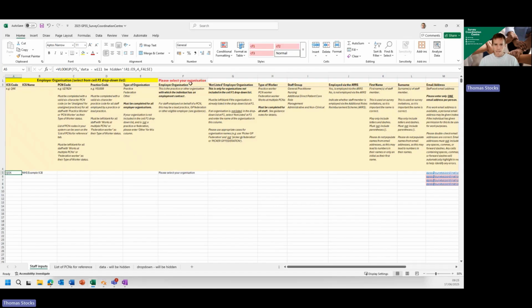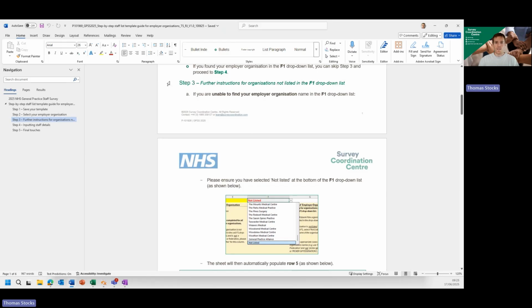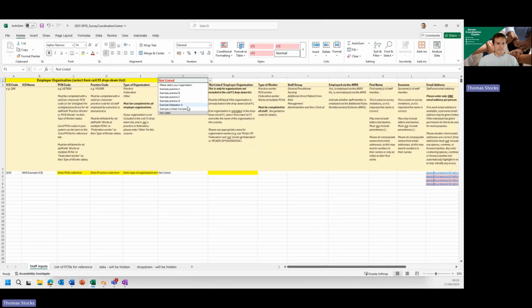You then want to go to column F and the first row here and select your organisation from the list of organisations within your ICB. If your organisation is not listed, please select Not Listed, and then you can follow the instructions in the step-by-step guide under step 3. If your organisation is listed, I'll use example practice A.